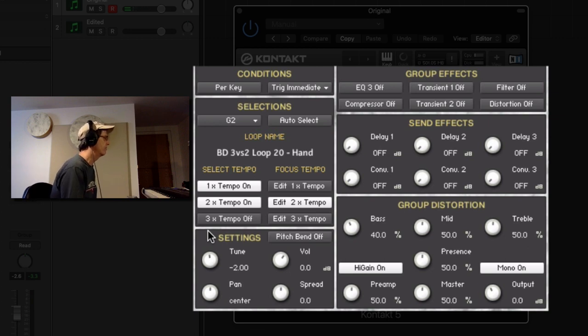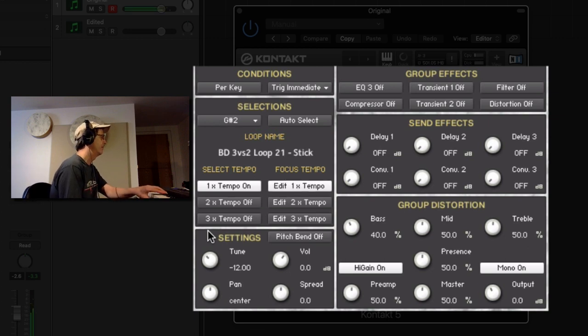Let's do one more. G sharp 2. Okay. So that one, let's tune this one down even further. Turn the volume down just a little bit on that one. And on the 2x tempo, let's move that up. So here's the 2x by itself.